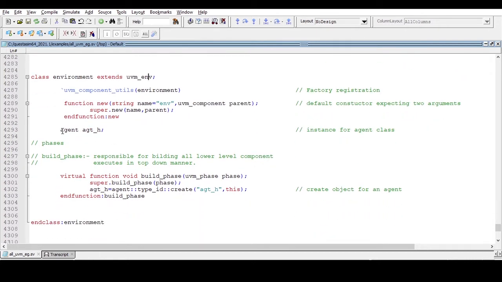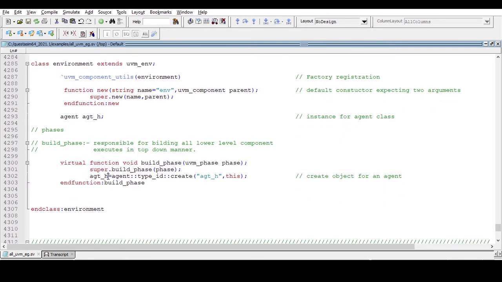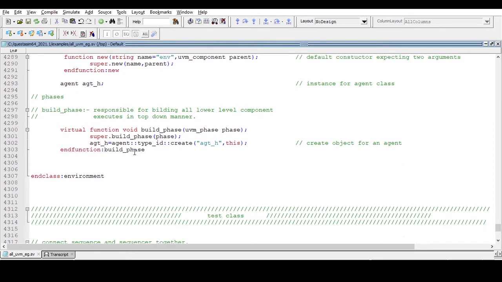Now the instance for agent: we need to write the agent instance in the environment class, and we create it using the create method. Within this build phase, we are building the lower level component. The lower level component is the agent here, right? The agent handle is equal to the agent class name, type_id, create, to create that object for the agent.